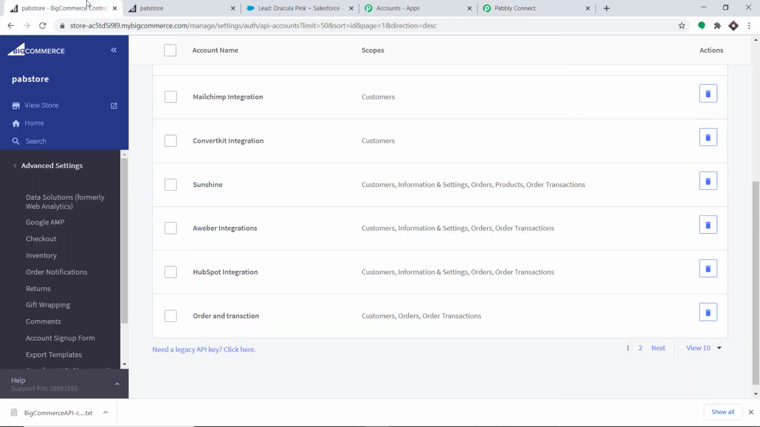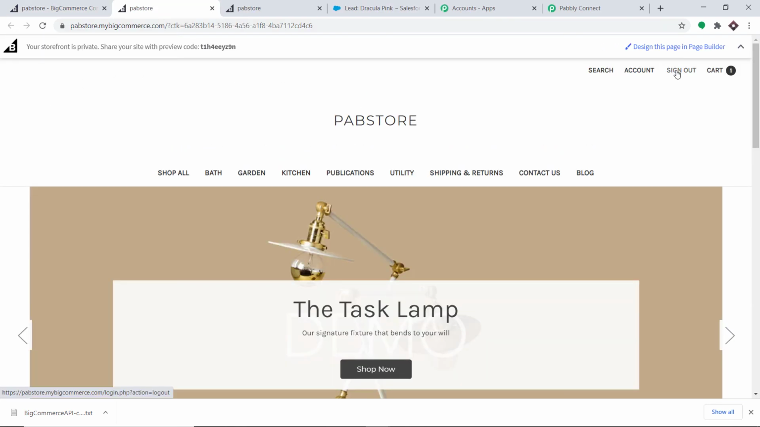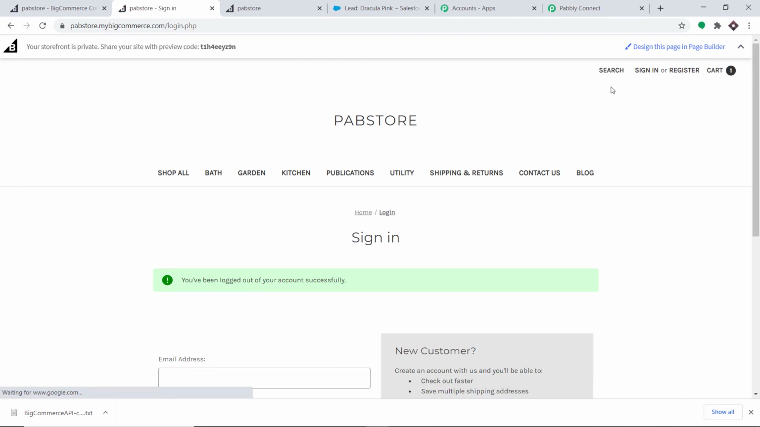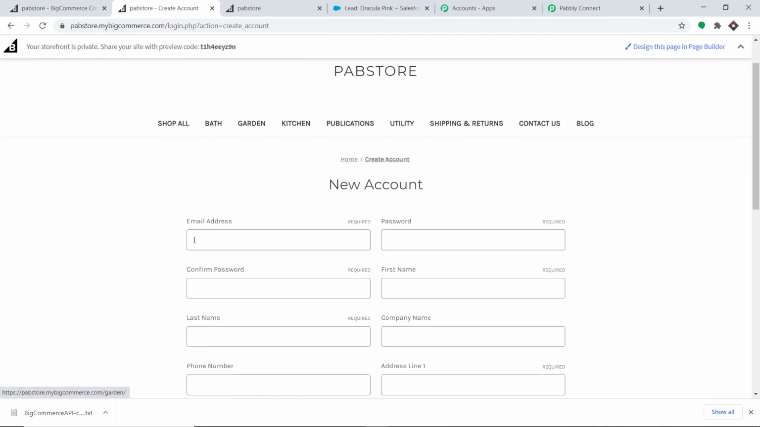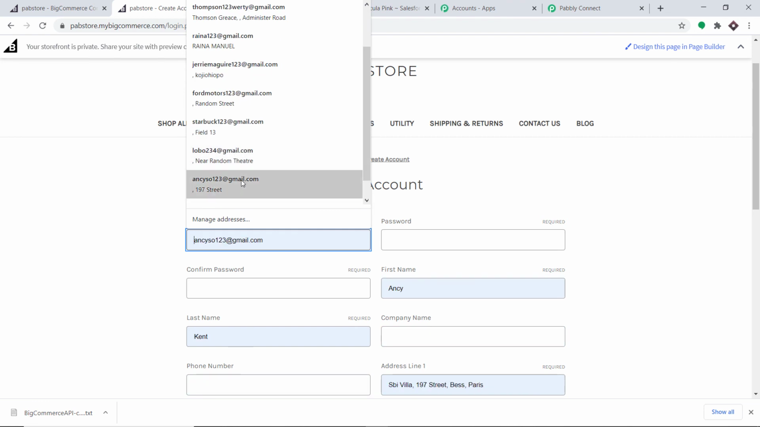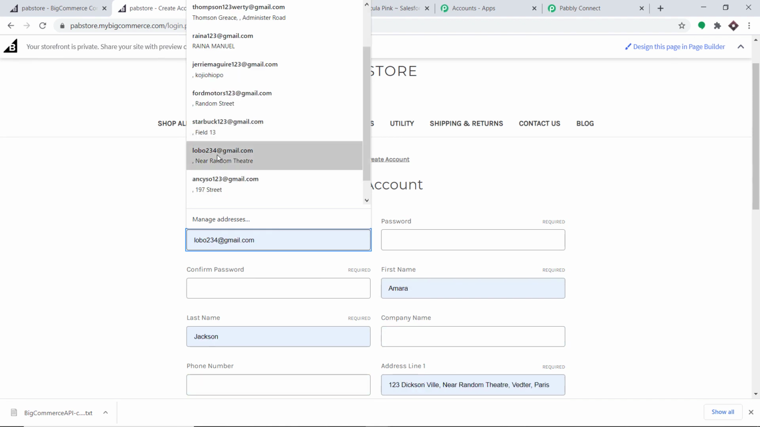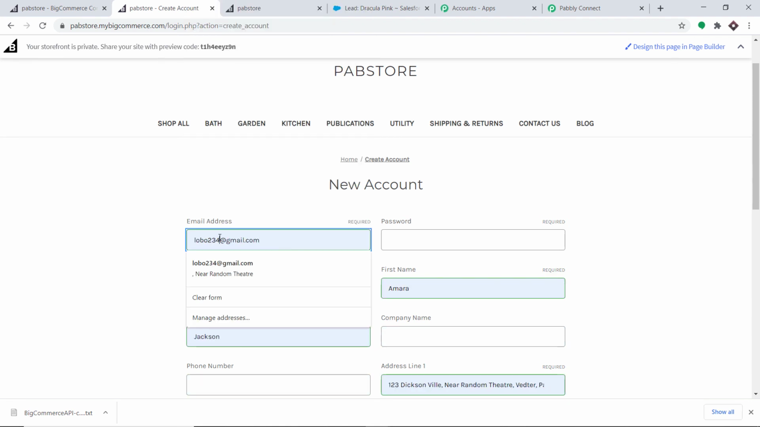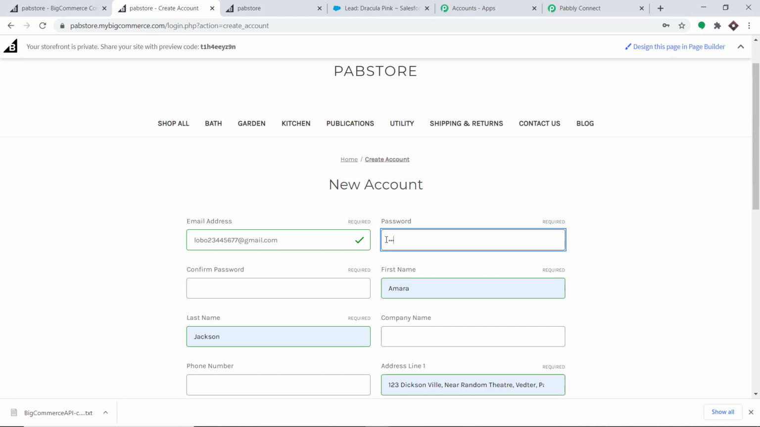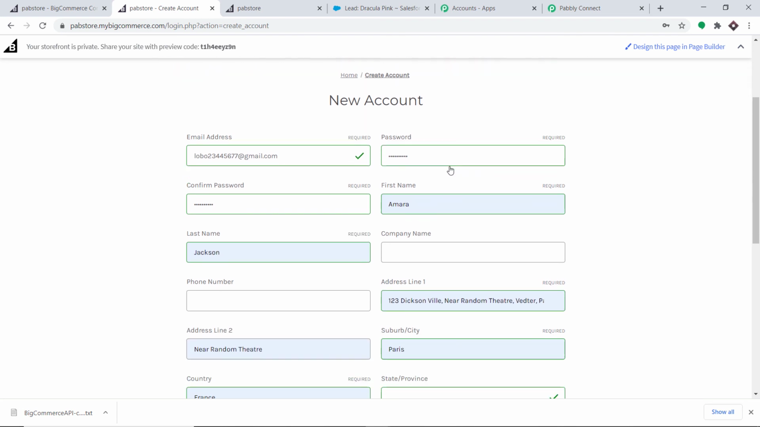Excellent. So let me go to BigCommerce, and let me go to View Store, and we are going to just sign out. The idea is that I'm going to register as a new customer so that all your doubts will be cleared. So I'm going to register myself as a new customer. So okay, how about I go with this one? So the email address is lobo2345678 something, and this is the password, Pabbly. Okay, and I'm going to confirm the password.